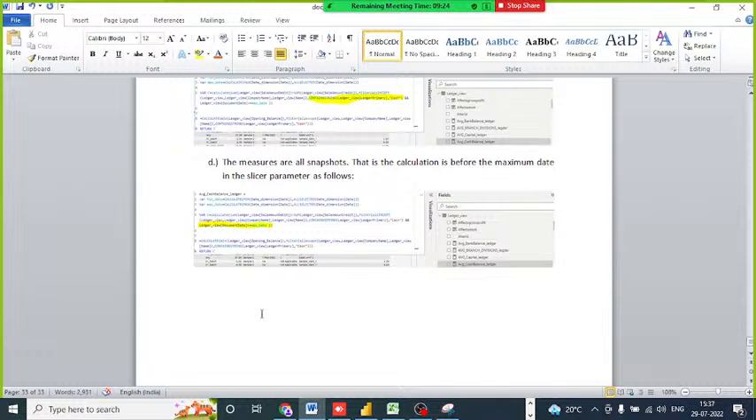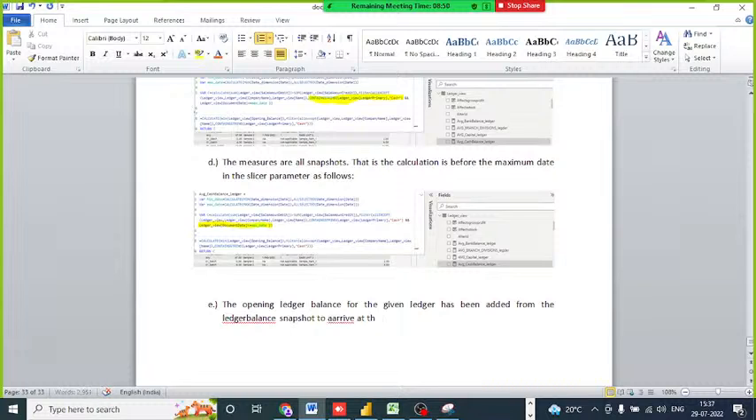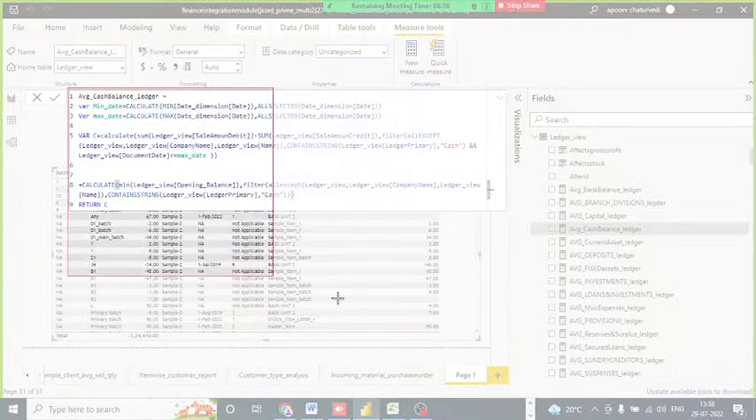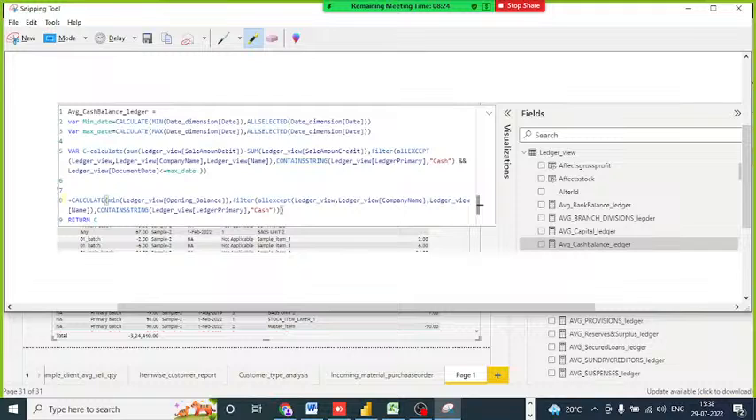So they are all snapshots. Then the opening ledger balance for the given ledger has been added from the ledger balance snapshot to arrive at the closing balance. Did you understand? Yes, sir.